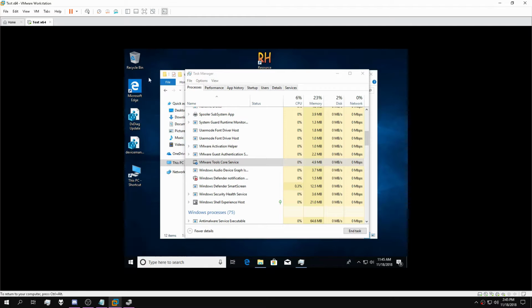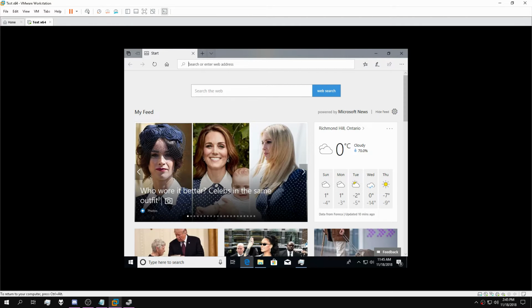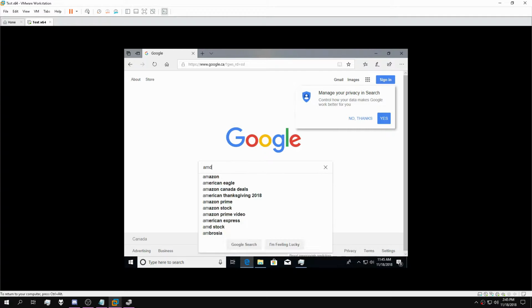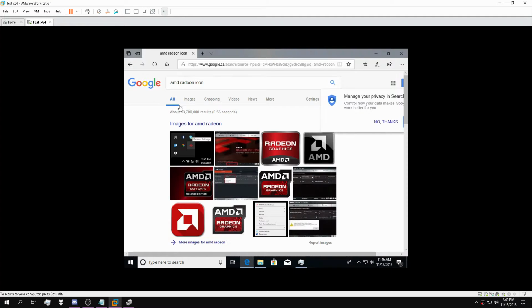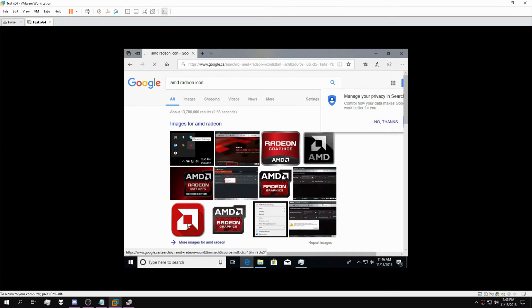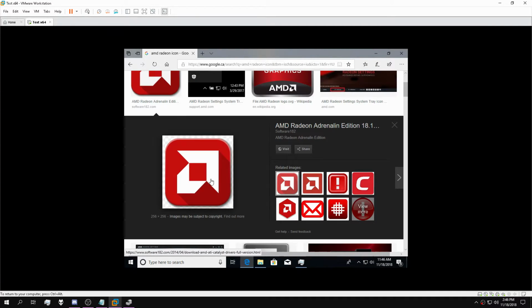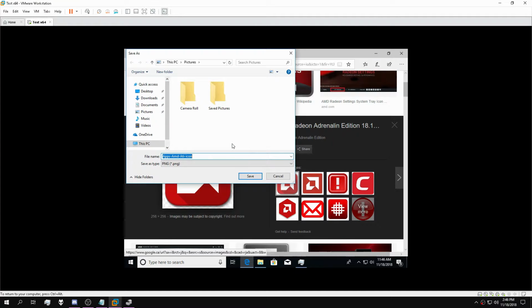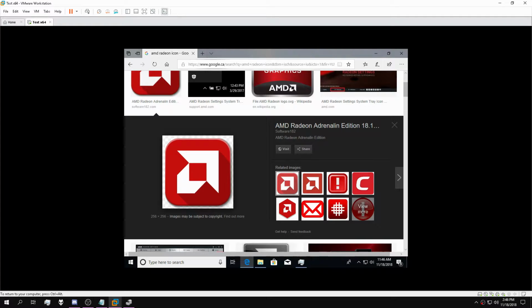So I'm going to go online and search for, let's see here, AMD Radeon icon, for example. And we're going to see this. This is for the old Catalyst software, I believe. I'm going to go ahead and save picture as. I'm going to save it in the downloads folder. It's going to save as a PNG.